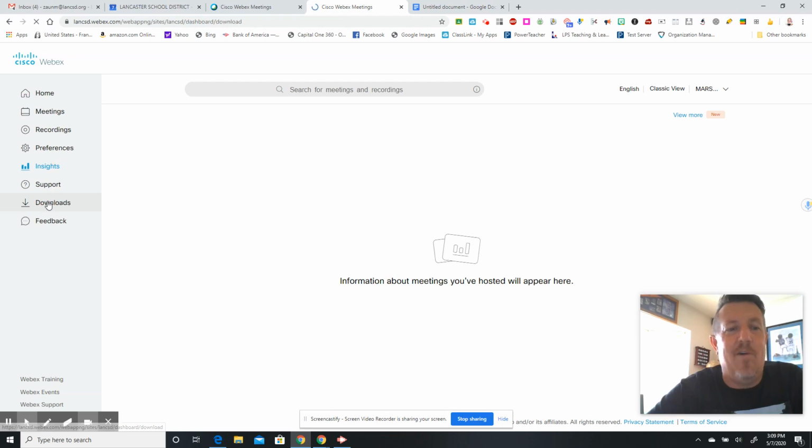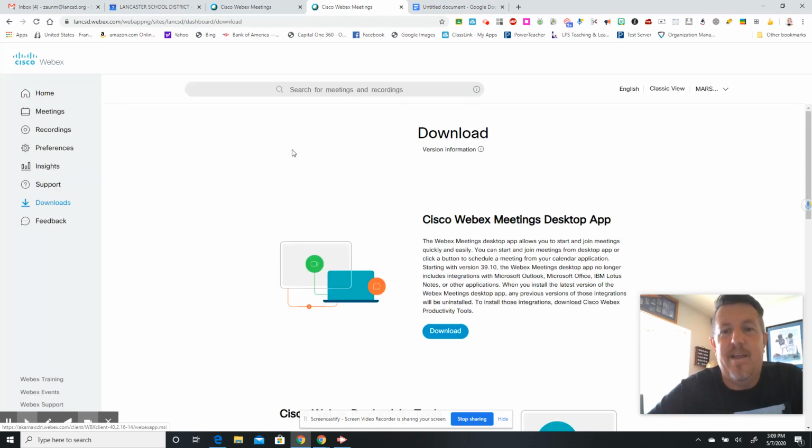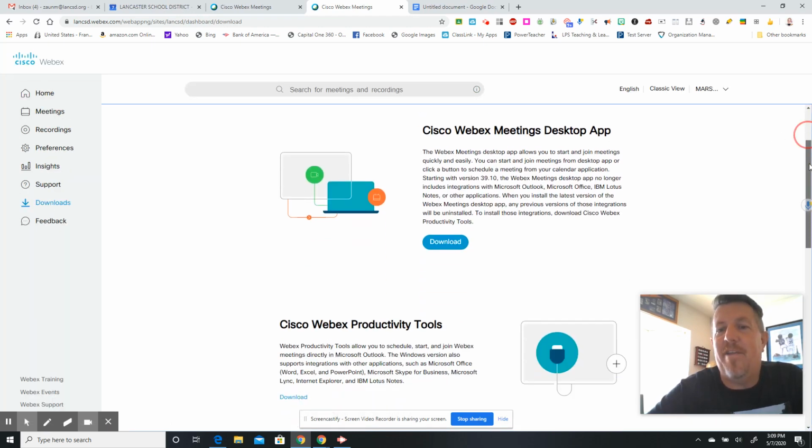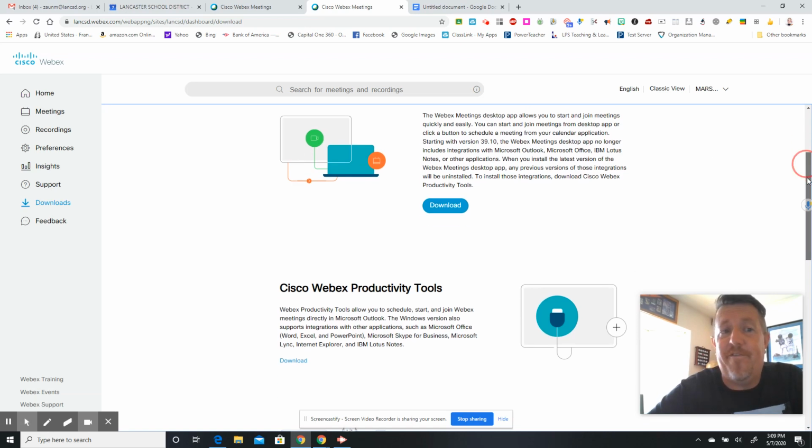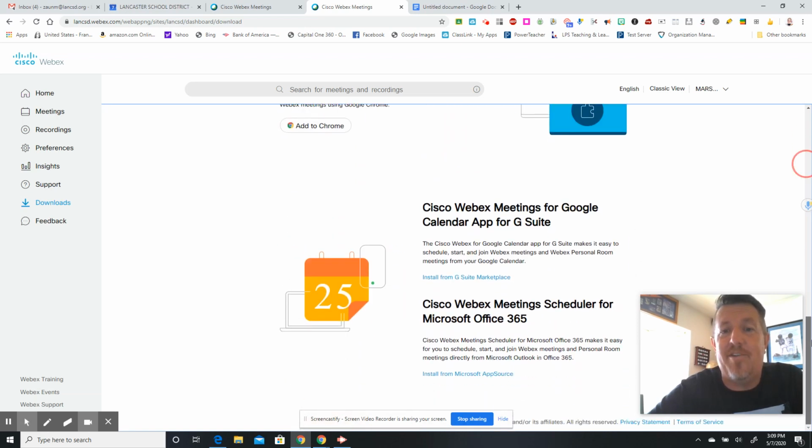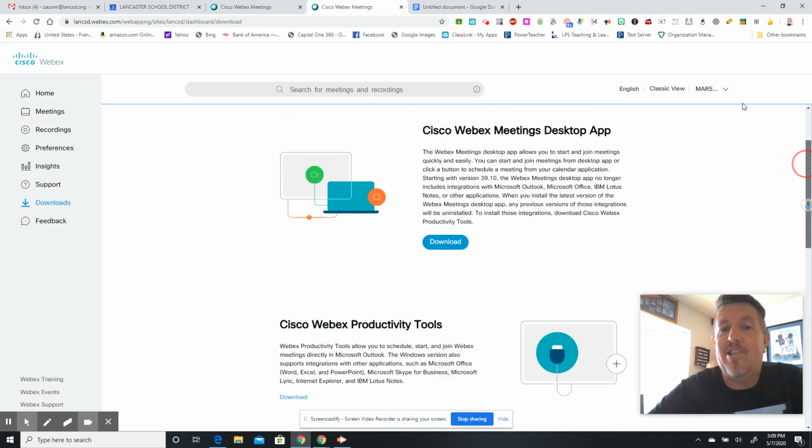You have download options. I talked about the desktop app. There's a desktop app you can download for a PC. The desktop app has some different features. So at some point, I'm going to talk about that app. They also have something called Webex Teams, and that will be a whole different training if we get into using that.